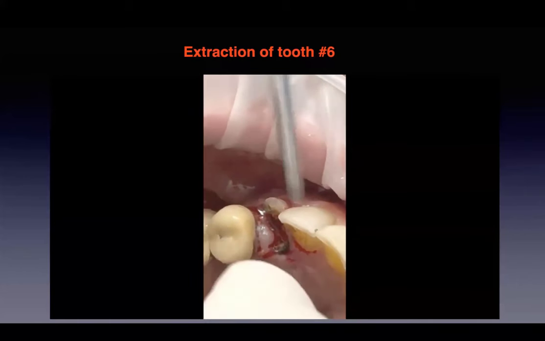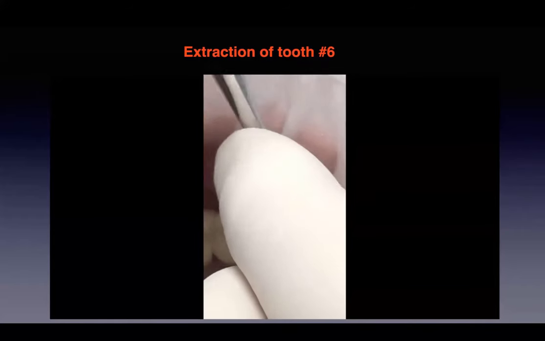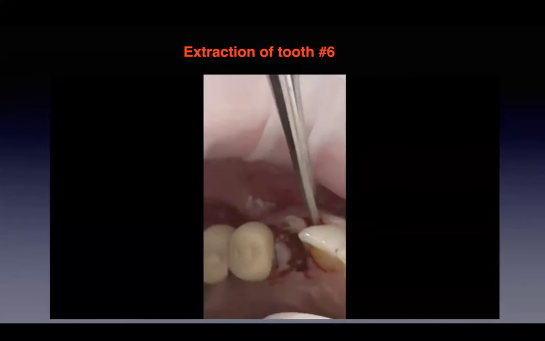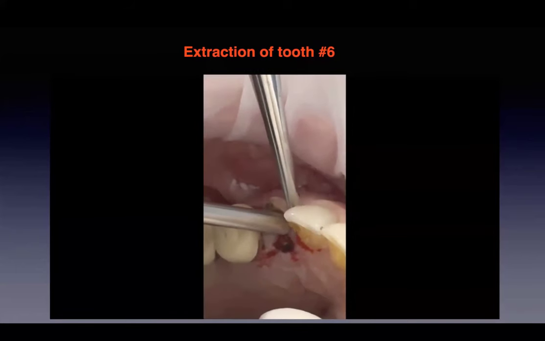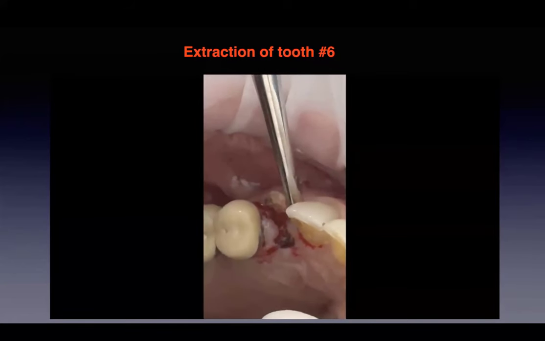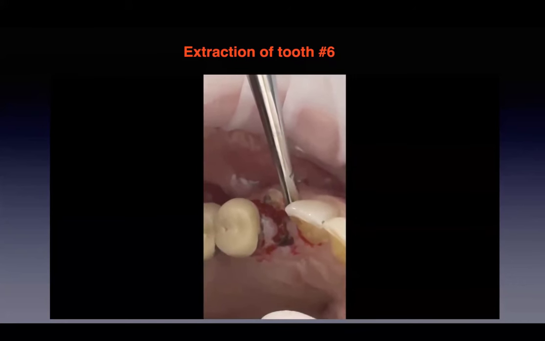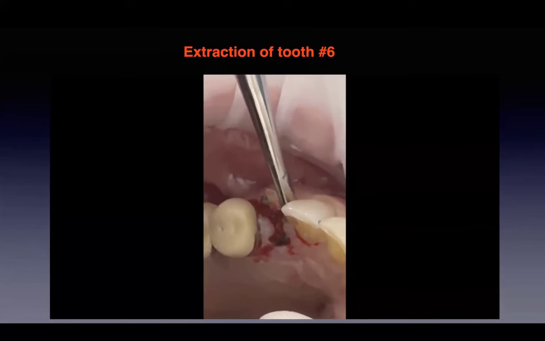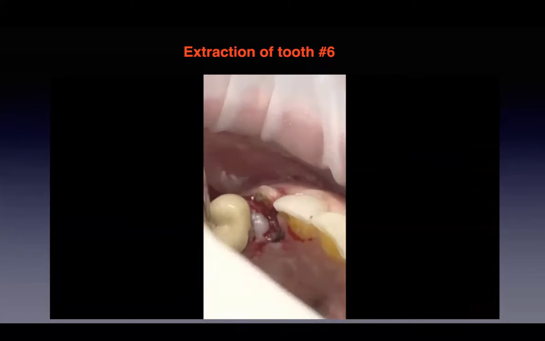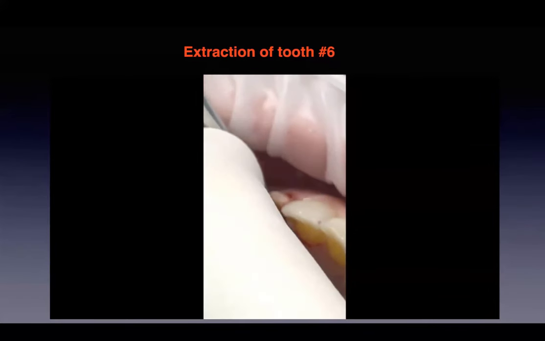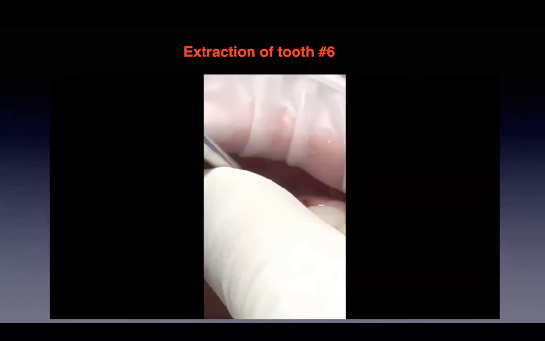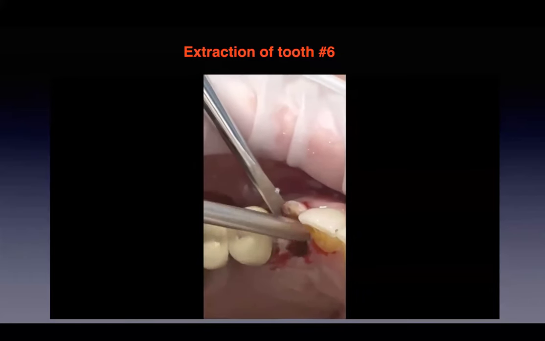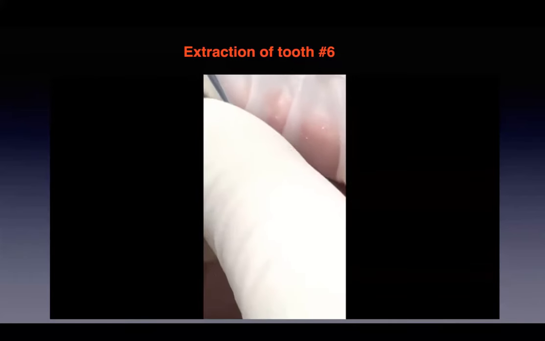Now I'm picking up my second luxator, the 3 millimeter, securing it on that line angle. Again, applying apical force, turning a quarter turn into the tooth, into that canine. Repeat on the other side. You want to be patient with this. You don't want to rush it.